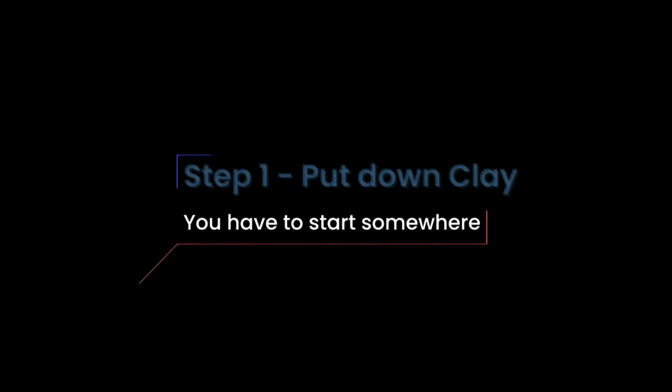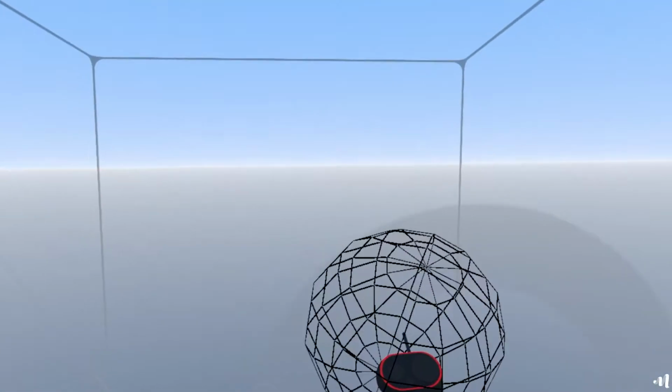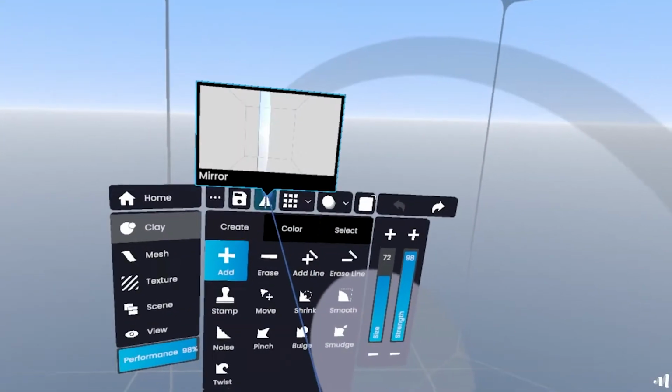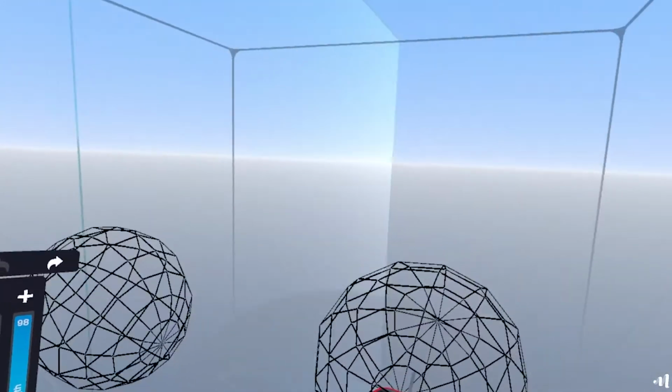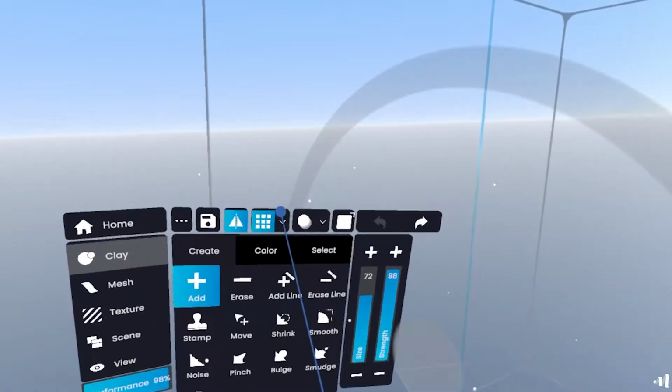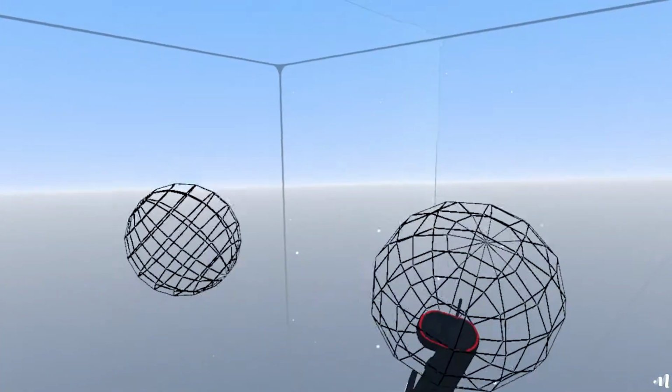Step 1. Put down your clay. To start off, I'm making a symmetrical character, so obviously I'll want to enable the mirror feature. I temporarily enabled the grid as well so I can place some clay down for the head of the character.